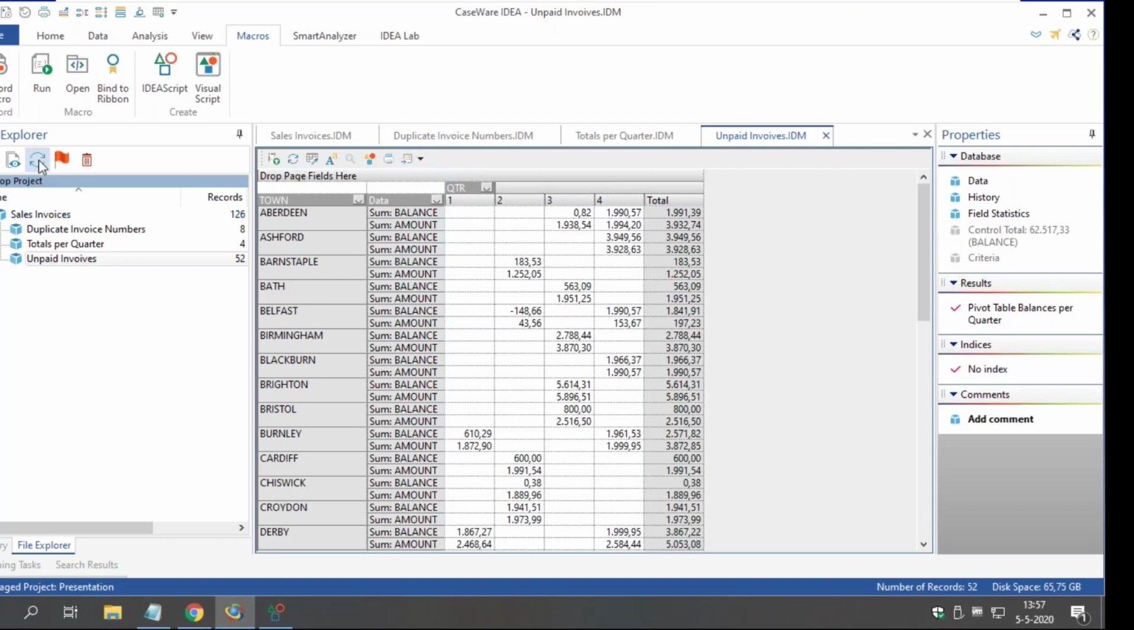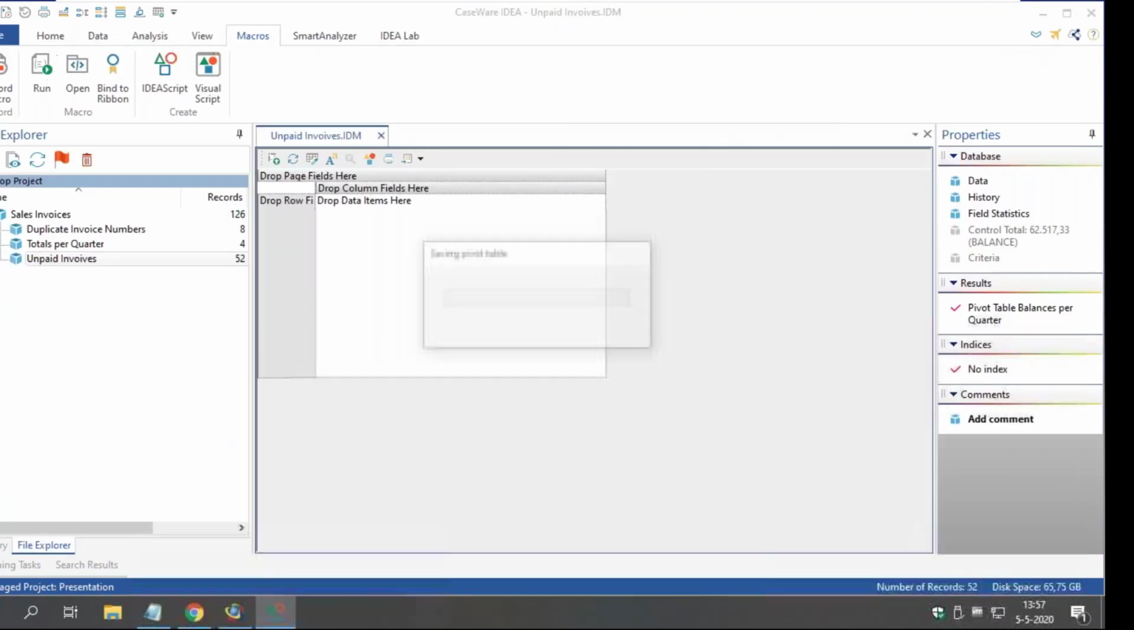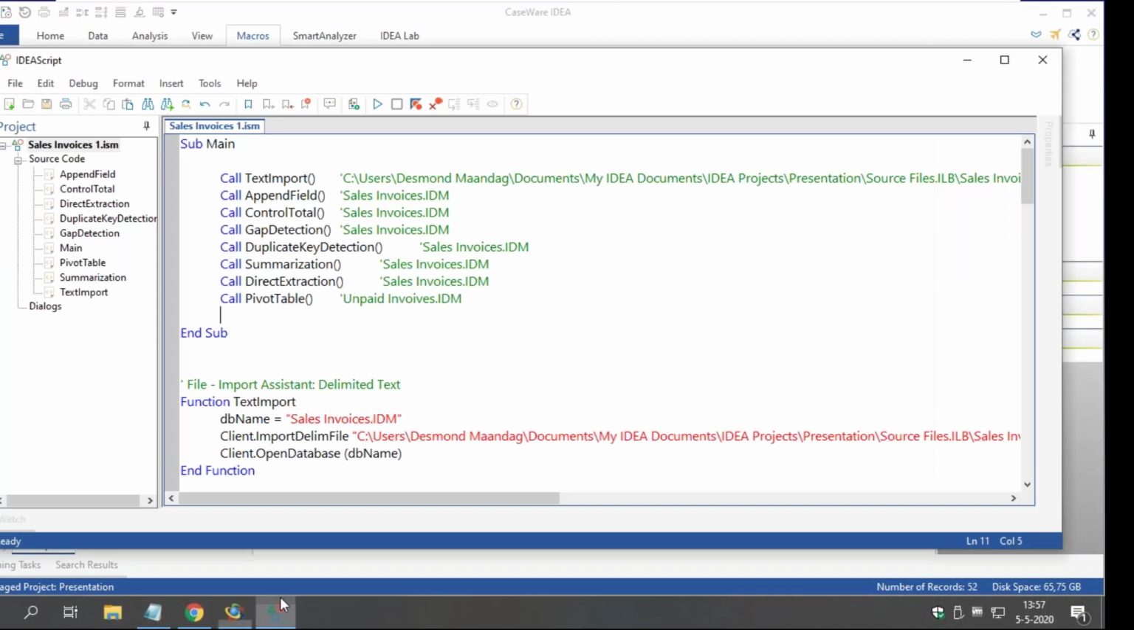Secondly, you notice that it didn't refresh my file explorer. And then thirdly, I had this question about the control total. So let me just close everything and go back to my script.